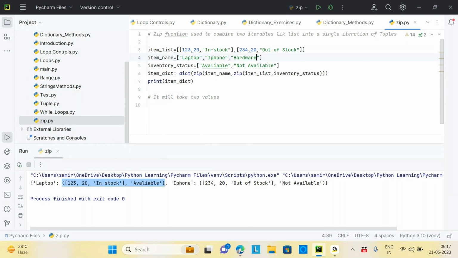So now the problem is it will take three keys, with the hardware also, but the values are two only. Previously, laptop got assigned the first value, available, and iPhone got assigned not available. Like that it assigned. Let's run this. There will be nothing, because for this there is no value. It will not throw an error also, but there will be no value as well. That's the way it is.